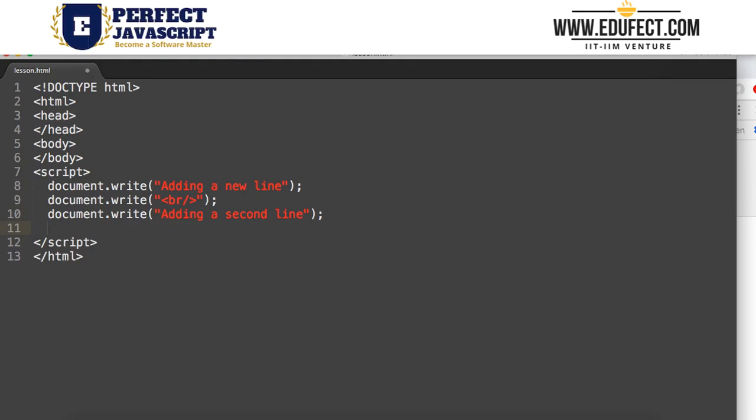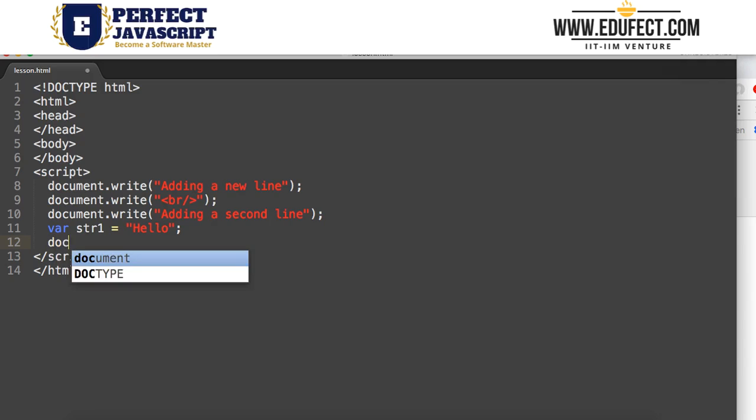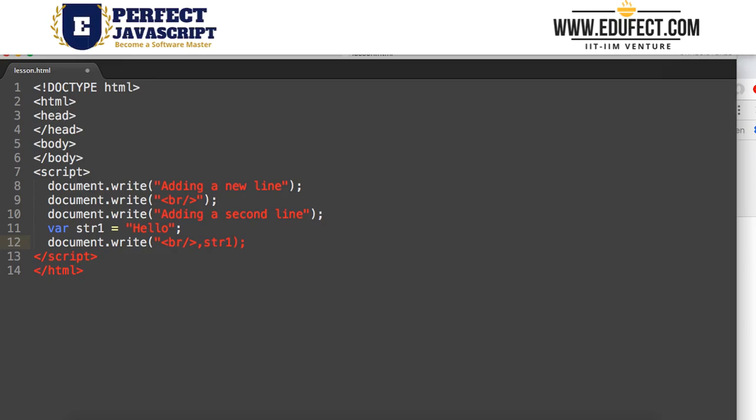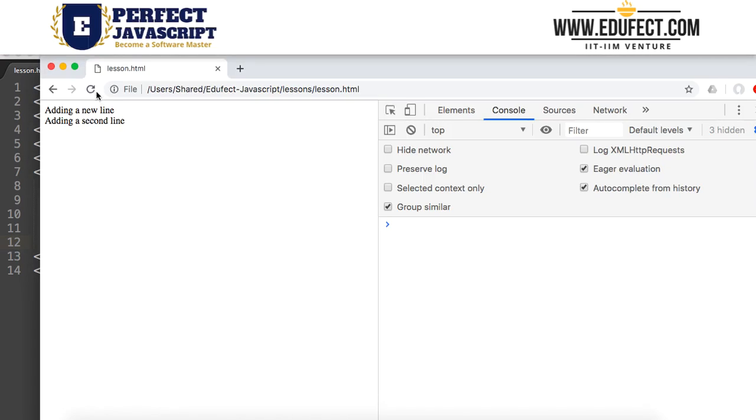Next, let's define a string. So let me say var str1 is equal to hello. And what I can do is I can write this string. So I can put this string on my document. So I can say document.write str1. And obviously this str1 will come next to adding a second line. So let me add the br tag, the break. And with that, let me write document.write. Now when I run it, what do I get? As expected, hello has come on the next line.